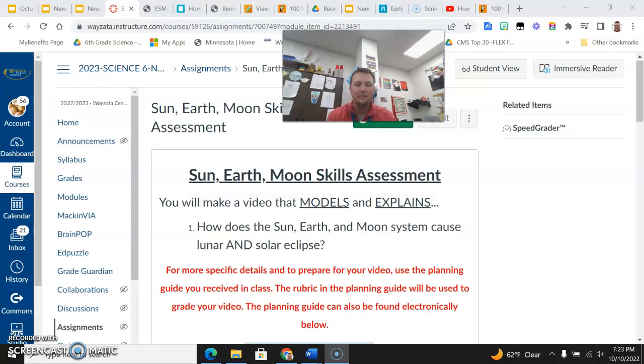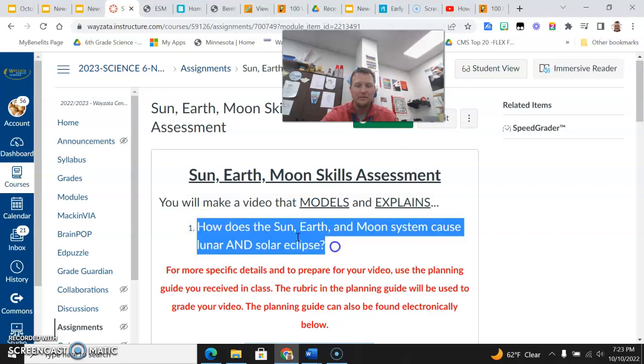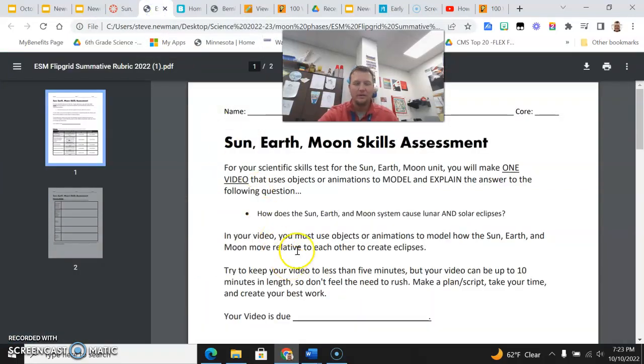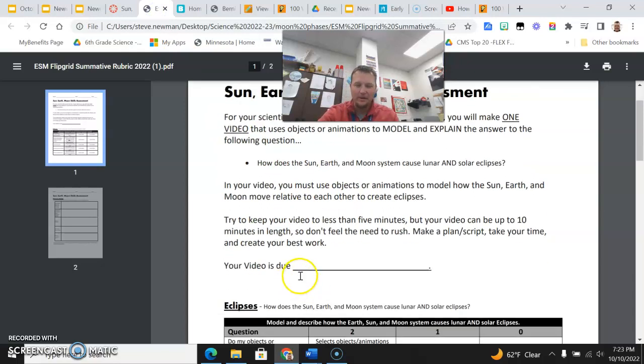However, today we're going to work on your skills assessment. So yesterday you received a pink colored document, and your job is to use that document to help you answer and model this question: How does the sun, earth, and moon system cause lunar and solar eclipses? As you look at that document, it's the one right here.